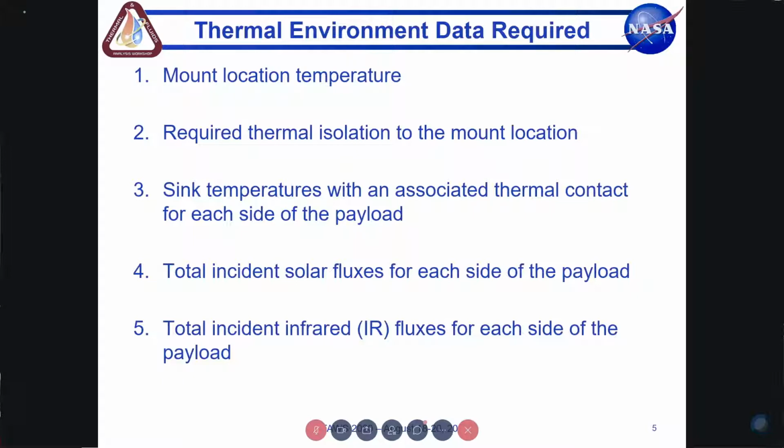So this method of generating environments that I'm going to talk about can be used in other applications as well. For example, it could be for generating environments for a component within a system that you're creating a more detailed model of, but I'm going to use the payload and vehicle example to describe this.